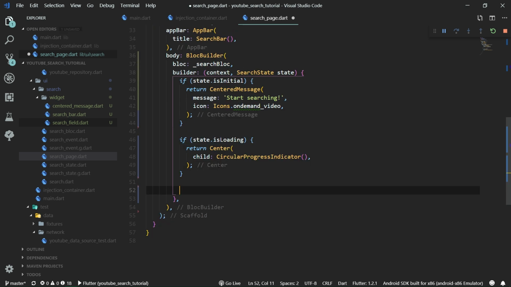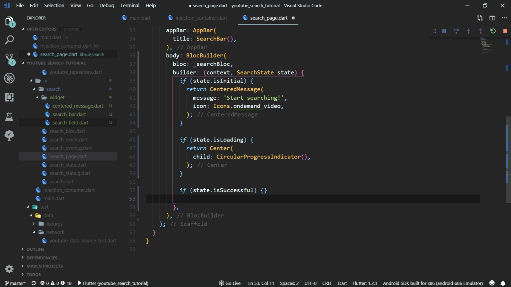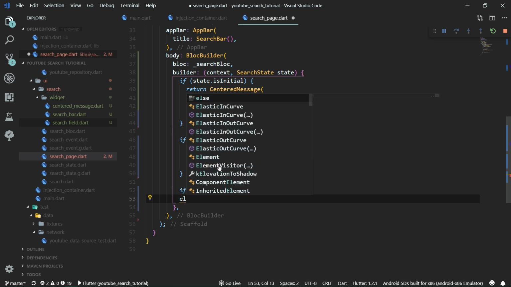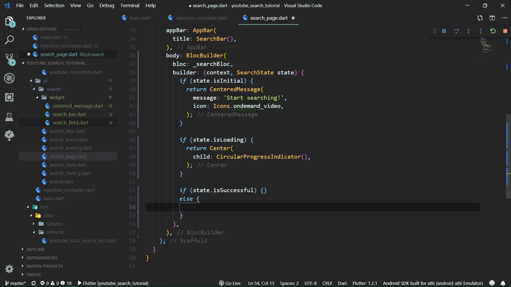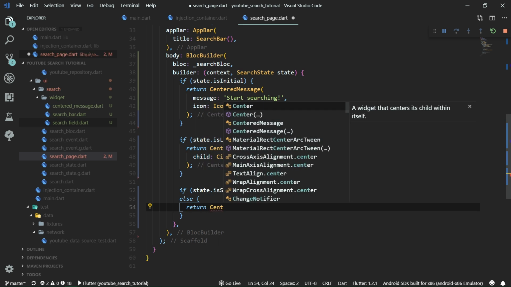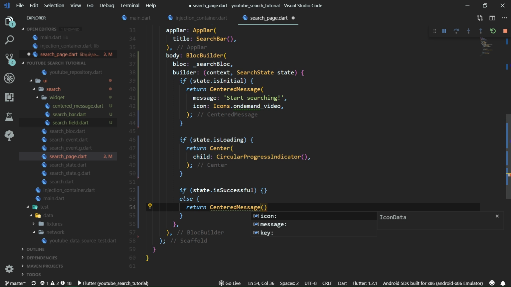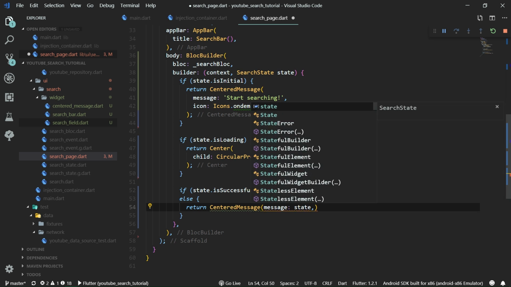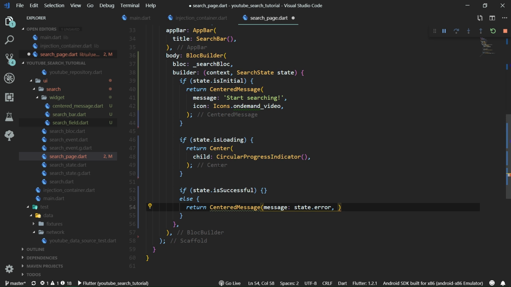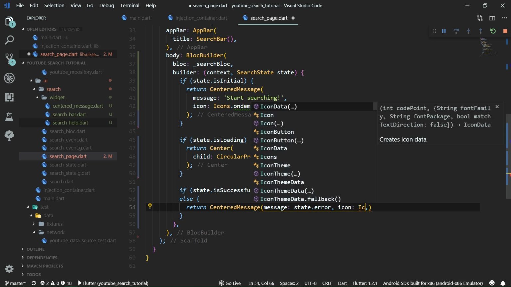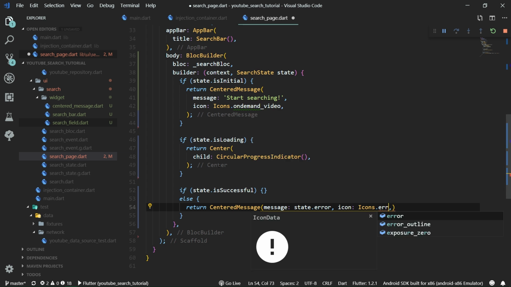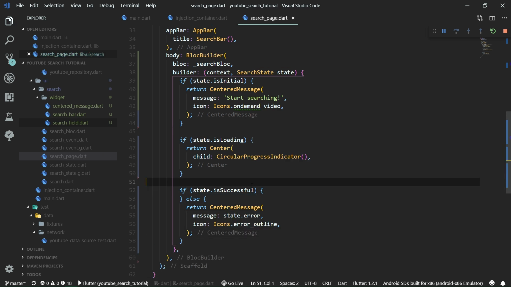And now comes the main part. So if state.is successful, we want to display the list. So for that, we are going to have a separate function. But even now we can implement what's going to happen if the state is not successful. So else, we again want to return centered message, and the message will be state.error, and then also the icon will be icons.error outline.